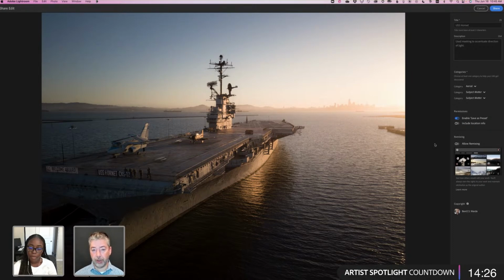And we talked earlier about how the recommended presets feature can really give you inspiration for directions to take a photo that you would not necessarily have thought of. This is a similar kind of idea. So I can turn on allow remixing. And when I do that, other Lightroom customers who look at my photo in the Lightroom Discover section can edit my photo if they want.